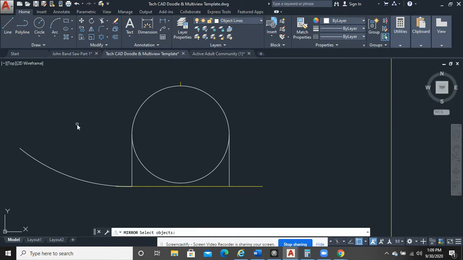So now I click the mirror tool. It asks me, what do I want to do? I want to select this object, and it's not asking me anything else. I've already given it the answer. So I right click, and now it says, what's the first point of my mirror line? It's going to be the center of this object.